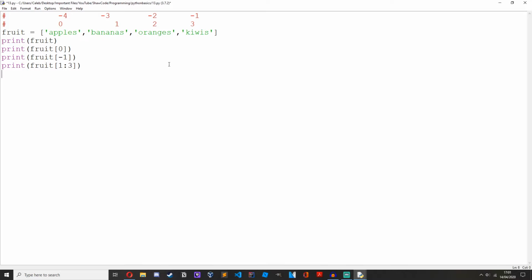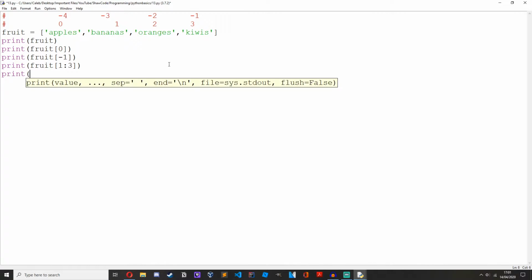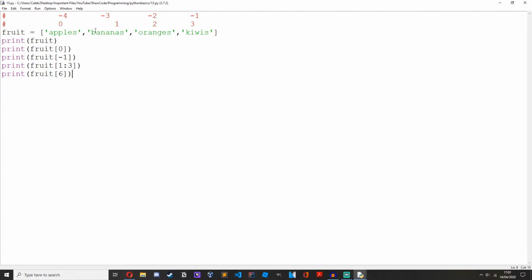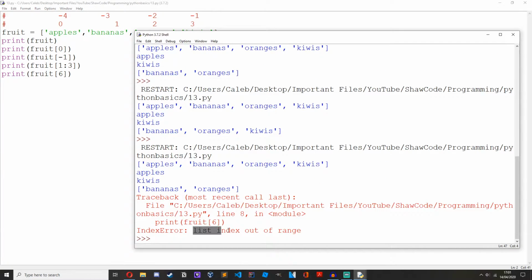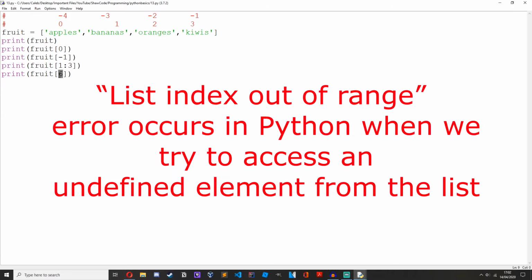I'm going to show you a common error you find with list indexing. So if we print fruit 6, we're going to get an error because 6 doesn't exist. So if we run it, we get list index out of range. Index 6 is not part of this list, it doesn't exist.